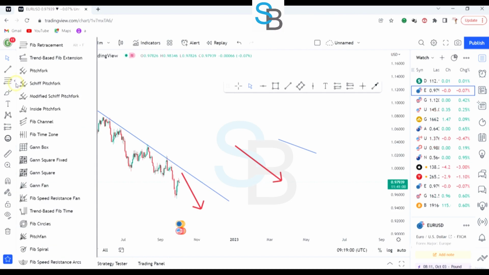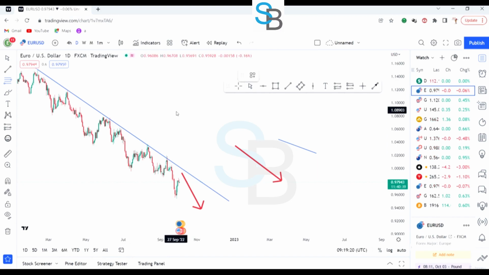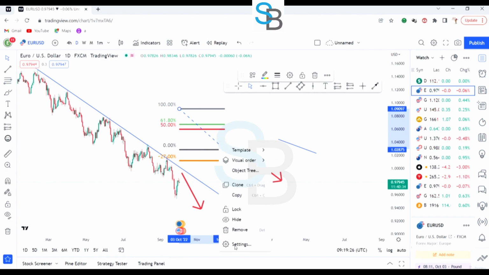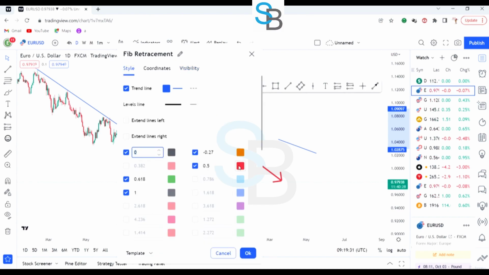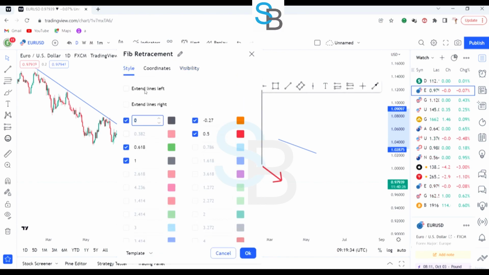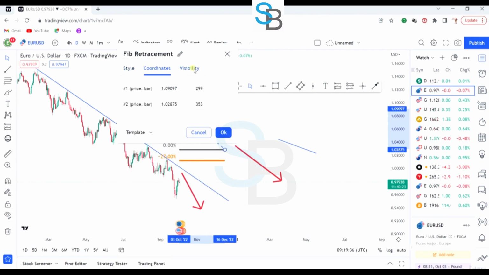Now we have these tools here. We have the Fibonacci retracement tool, we have the trend based Fibonacci extension, and so on and so forth. Honestly, you don't need all of this to become a successful forex trader. In my own opinion, you only need the Fibonacci retracement tool, and this is the Fibonacci tool. And when you check the properties, you can adjust them, add levels, delete levels, change lines, whatever.